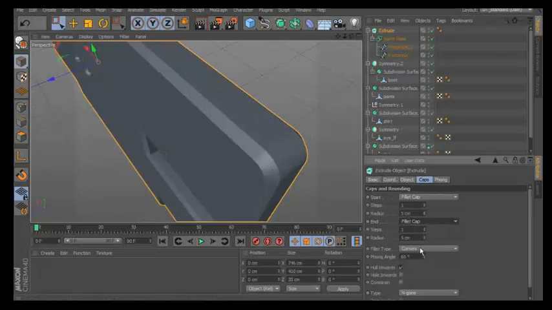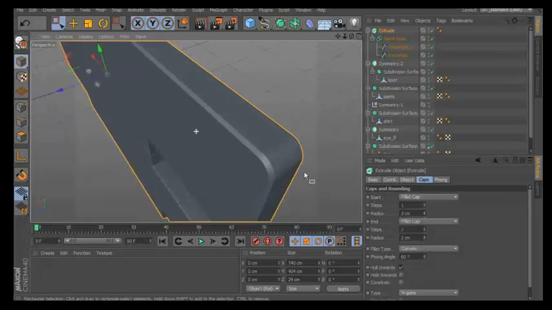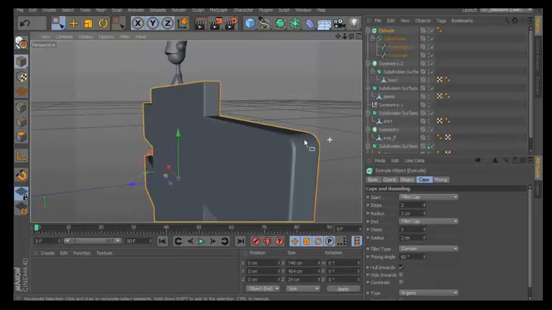you can come in and change the type of bevel. We can also change the amount. So we can get something that's a little bit more rounded off. And if you want to do more, add a couple of steps to that, you can round it off.